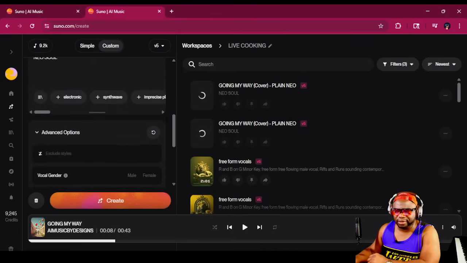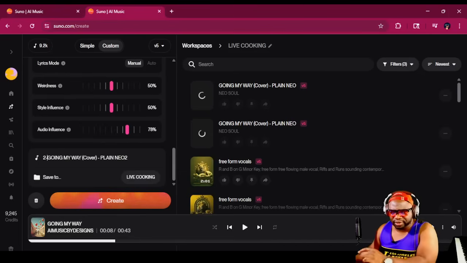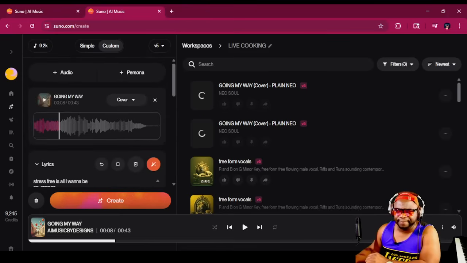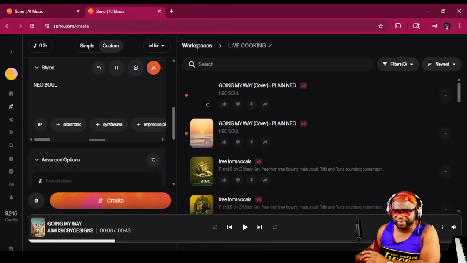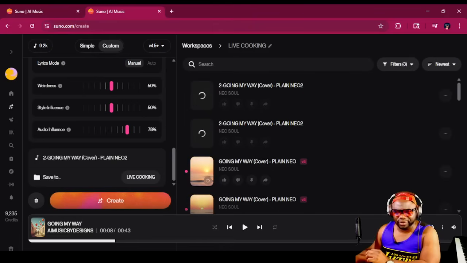And then I'm going to come down here and say plain Neo 2. I'm just going to put 2 in front so I remember. And I'm going to do 4.5 Pro. I'm not going to do version 5 because version 5 doesn't always get it right. But we'll see if it hallucinates or not. So I'm going to hit create. All right. You're taking notes, my friends.